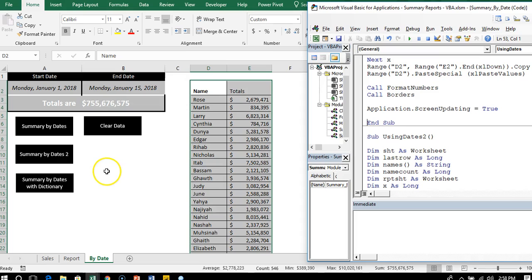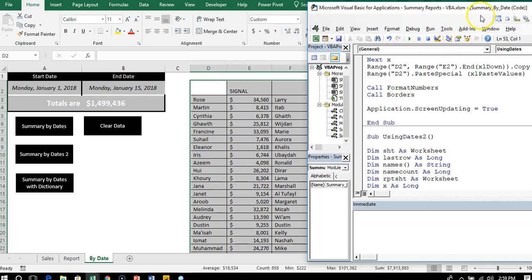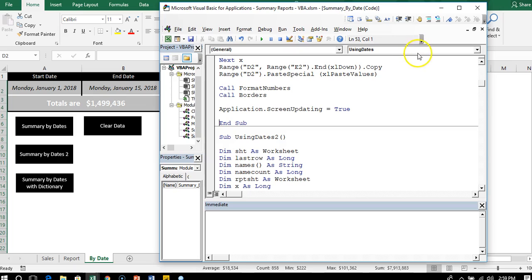Let me show you also the third macro that I've written, which I've used a dictionary in VBA. So if I click on this button, you can see now I've done it by category. Let me just go to that macro as well.